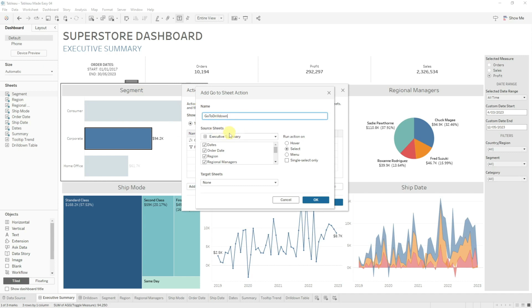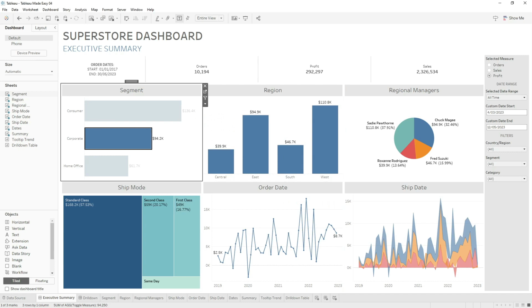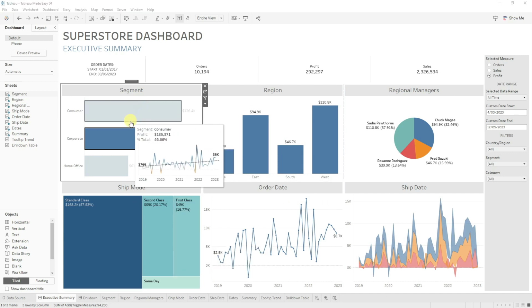So the source sheets are again the 6 visualizations that we click. So we'll uncheck dates and summary. And we'll make it run on select and our target sheet will be the drill down dashboard. Click OK. Now let's click one of these bars and see what happens.